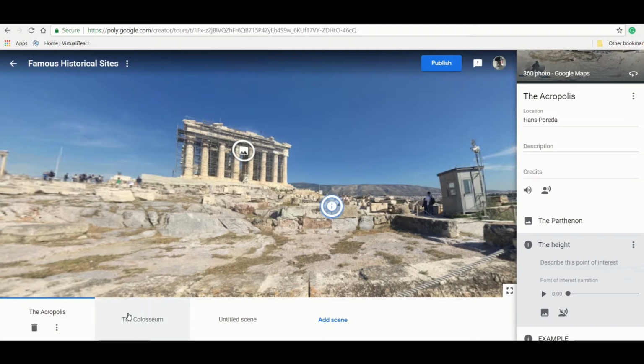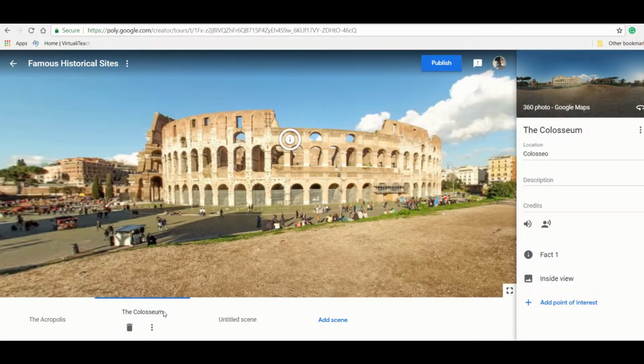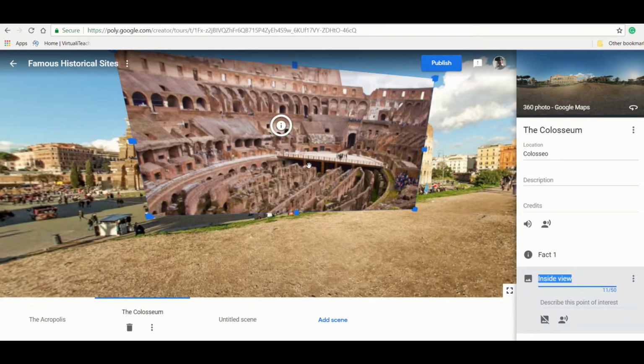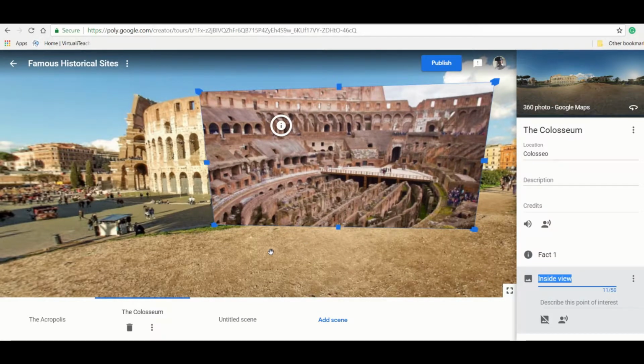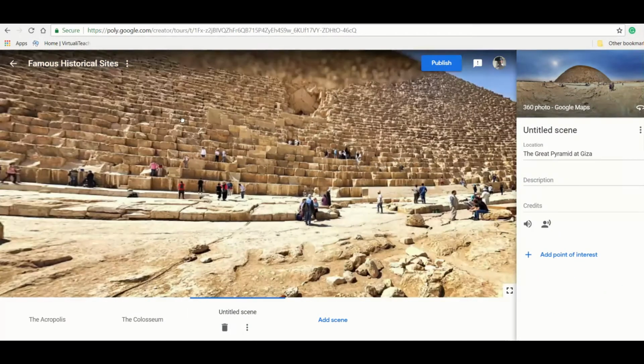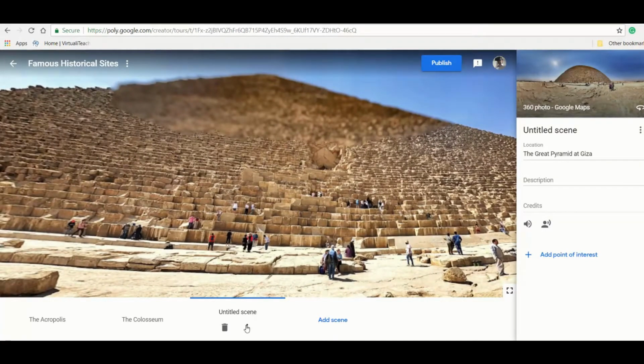So then coming along, I've got different scenes. So next up there, you can see about the Colosseum, and again you can see these points of interest that I've already laid on top of it. And this third one, which is currently untitled, is actually the Great Pyramid in Giza.